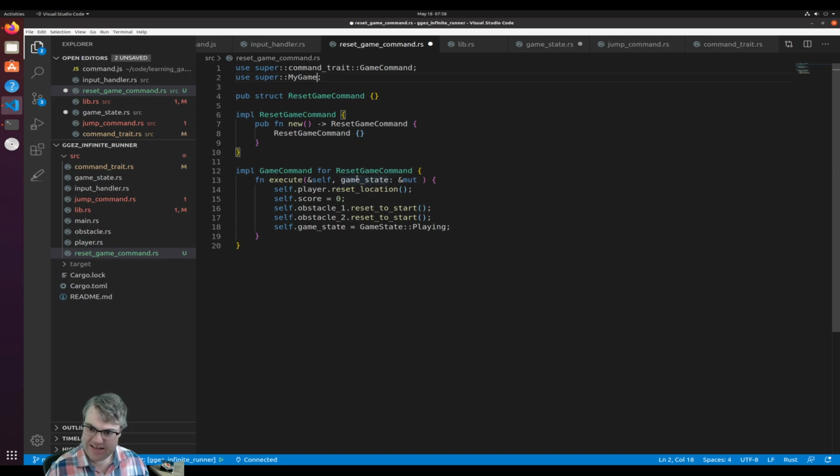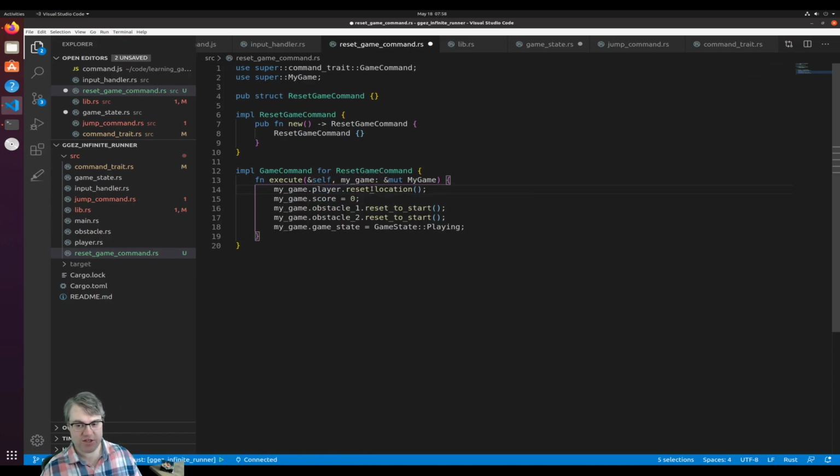All right, so game state. In reality, I should call this the same thing. So it's going to be my game, a mutable reference to my game. Now, instead of self like this, we're going to call my game dot player.reset location. So we just run all of these functions on it. And I want it to be a mutable reference to it. Now, whether or not this is going to be okay with that, completely different problem altogether.